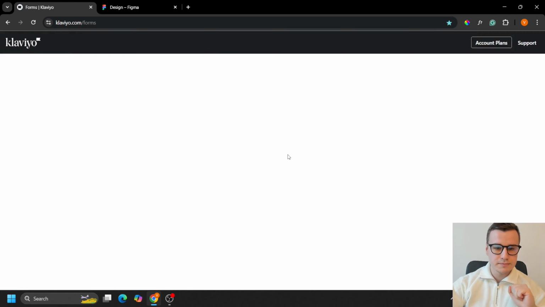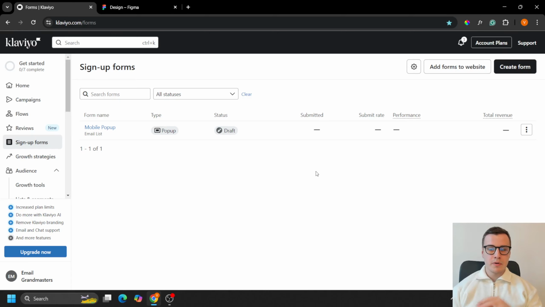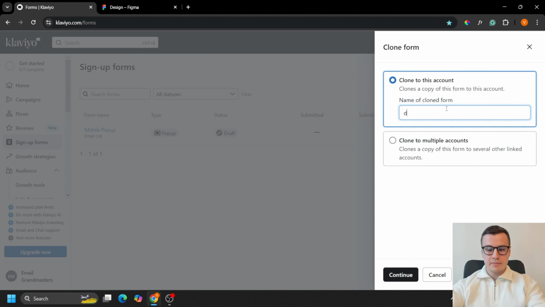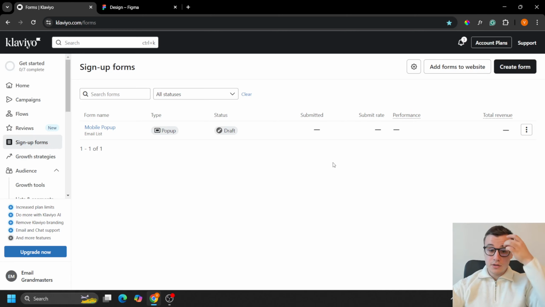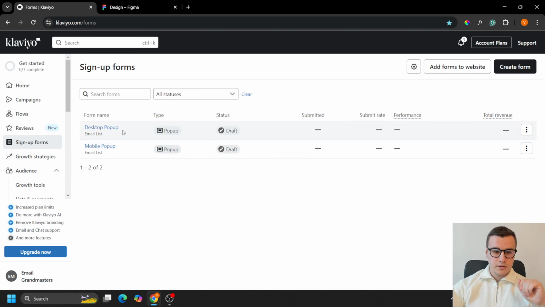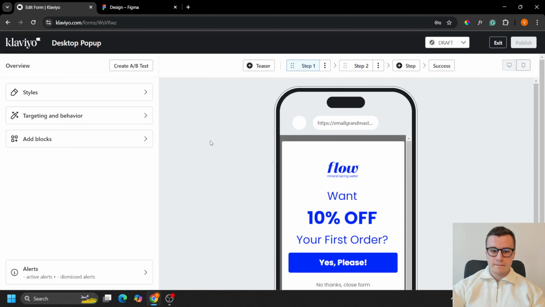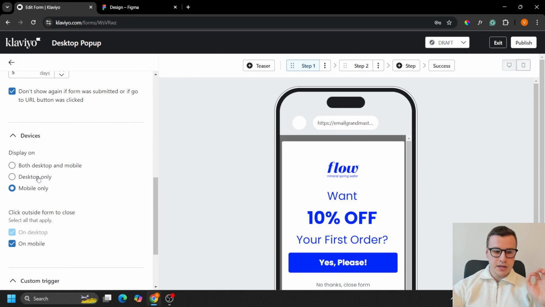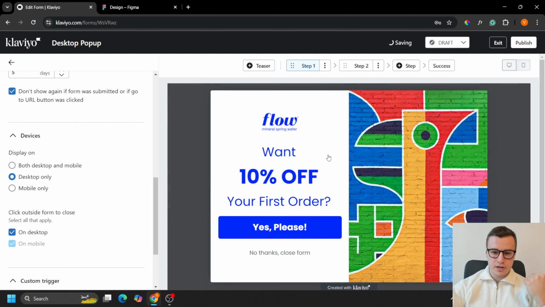I'll just click here. Alright, so now that we have our mobile pop-up ready, what we want to do is click here and click clone, and let's name it desktop pop-up. Let's click continue. Alright, let's click edit. Now, remember earlier in targeting a behavior, we selected display only on mobile. Here we want to display it only on desktop, right?